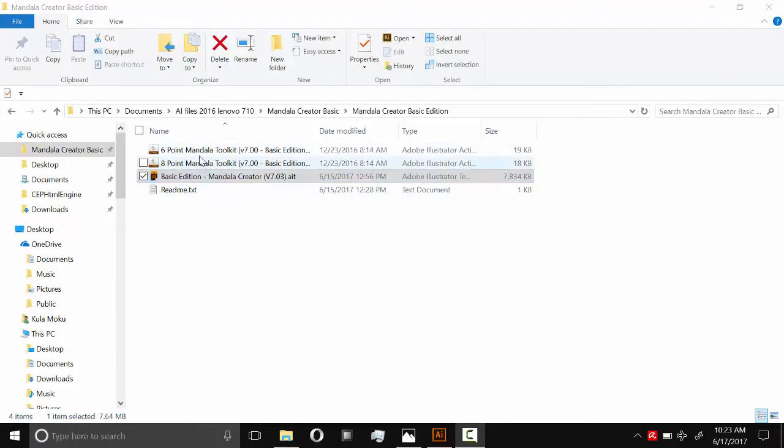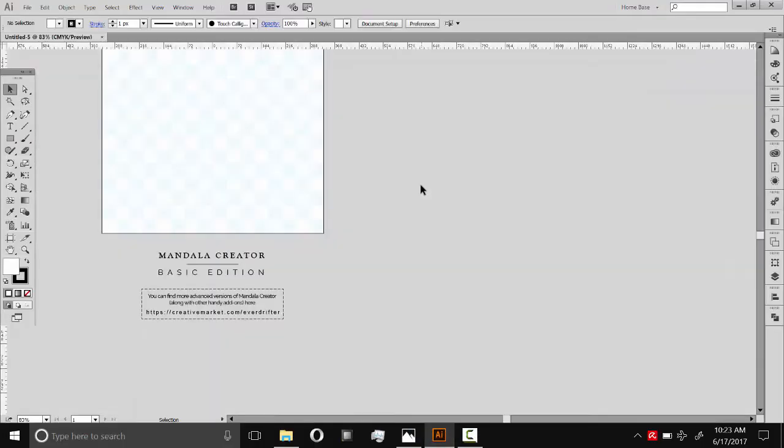Inside there's a few files. These are the action scripts and this is the template. So the first thing we'll do is open the template and I'll drag that into Illustrator. It'll look just like this, and I can zoom in.